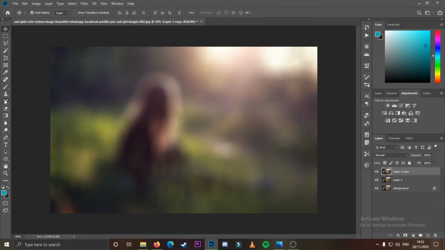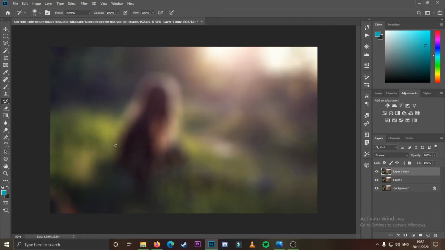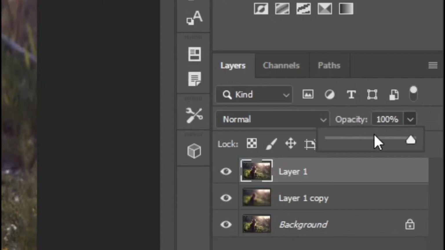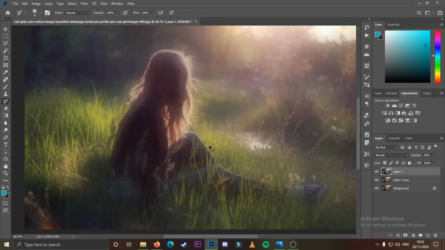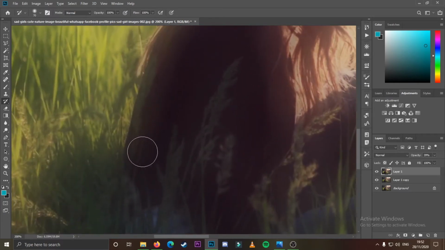Now select the other layer and choose history brush, and now decrease the opacity of the third layer to around 40 to 60%. Now the level of blurriness is just perfect for me. Now start drawing on the second layer.